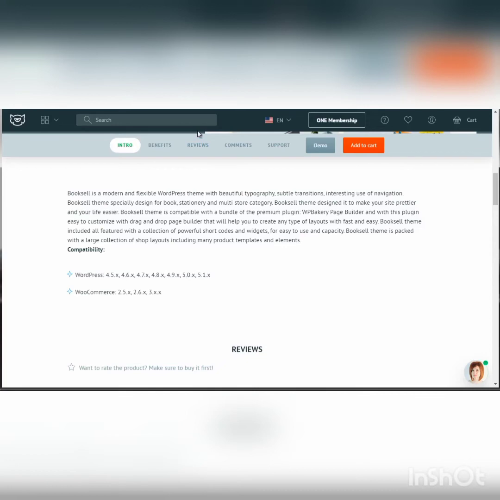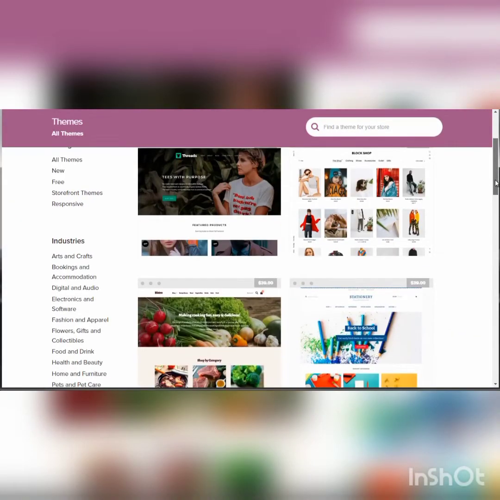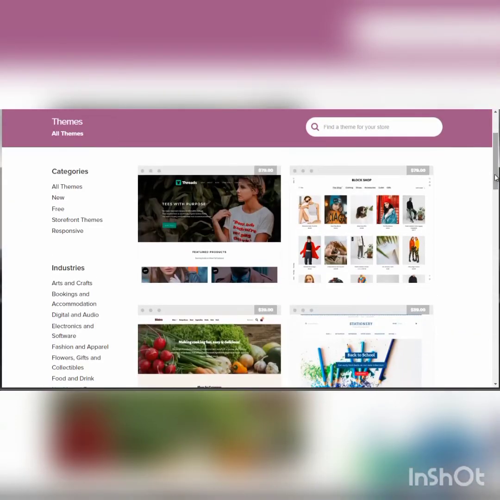Now, one site, and there are several sites that you can choose, first of all, is WooCommerce. So woocommerce.com, that's the main site, which is by WordPress. If you go to the theme store and all themes, most of the time, pretty much the majority, 99.9% or even 100%, these themes are guaranteed to work because they're developed by a reputable company. They're developed by WooCommerce themselves.